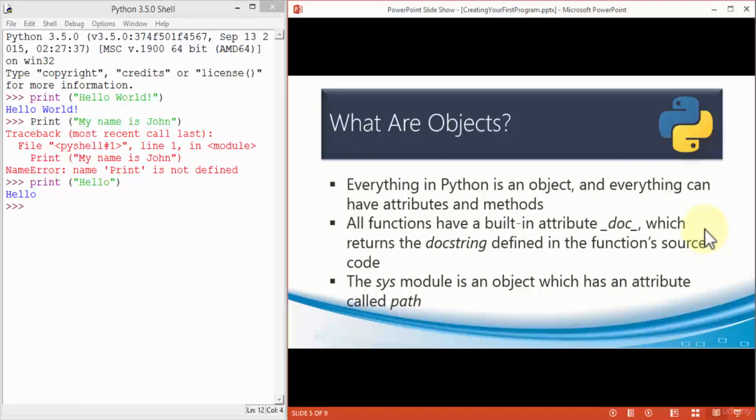Objects, another important area in Python. Everything in Python is an object, and everything can have attributes and methods. We'll get to attributes, methods, and classes later on, but right now just understand what objects are. All functions, for instance, in Python have a built-in attribute such as __doc__, which returns the doc string defined in the function's source code.